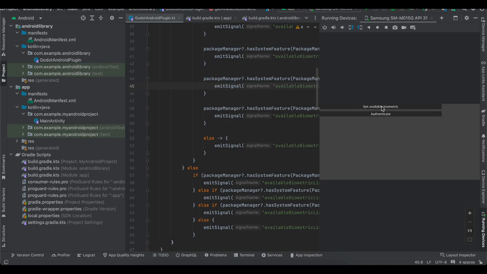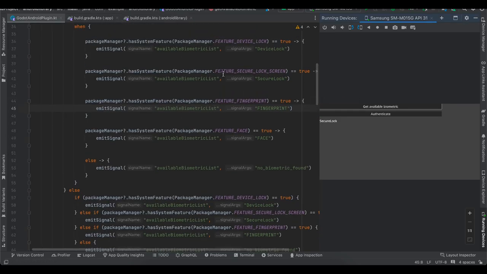I am first calling the get available biometric. I will click on this button and here it is telling secure lock. I also have face, but it is giving me secure lock because of the if check I have added before face. If I had added the face if clause before at the top, then it would have given me face.